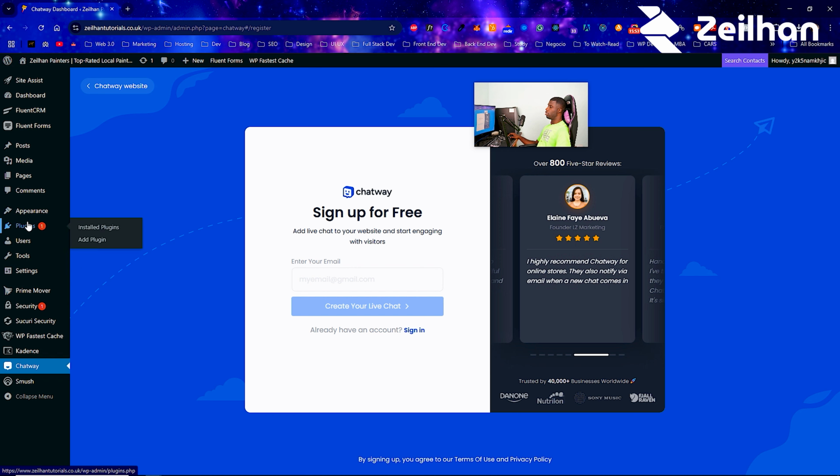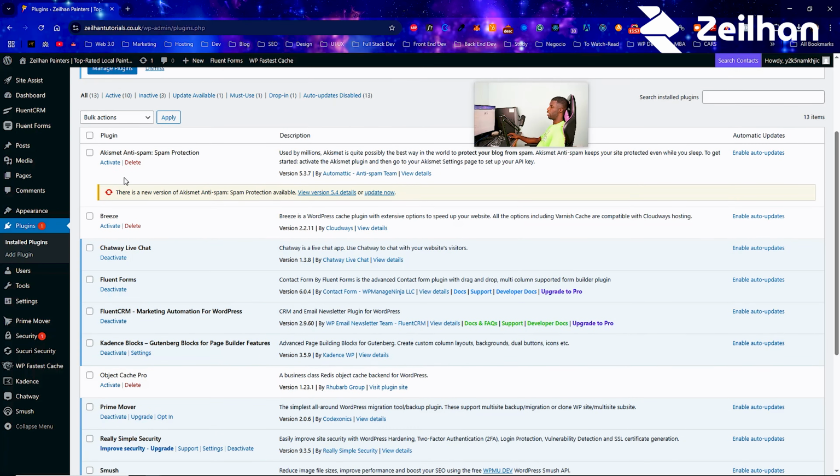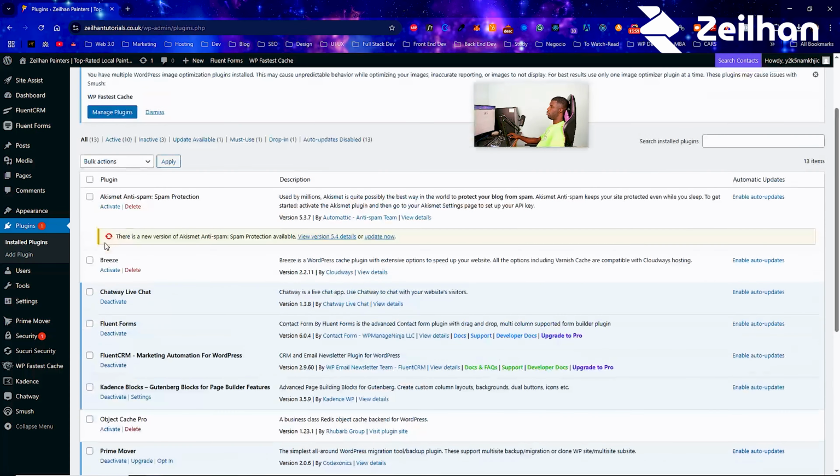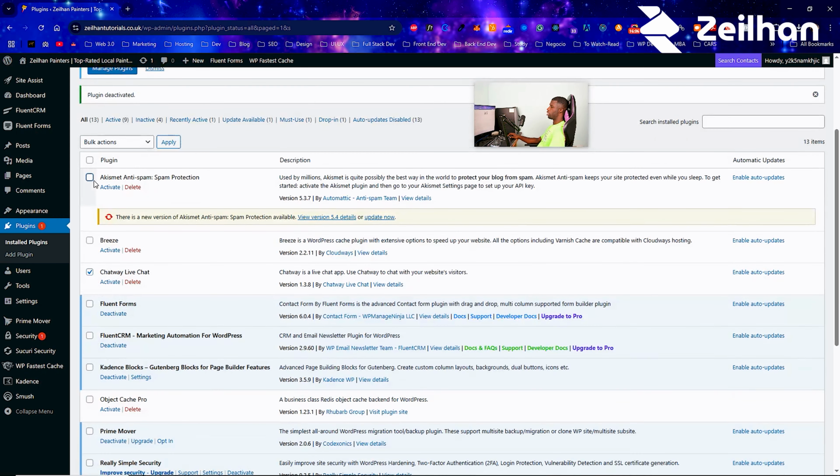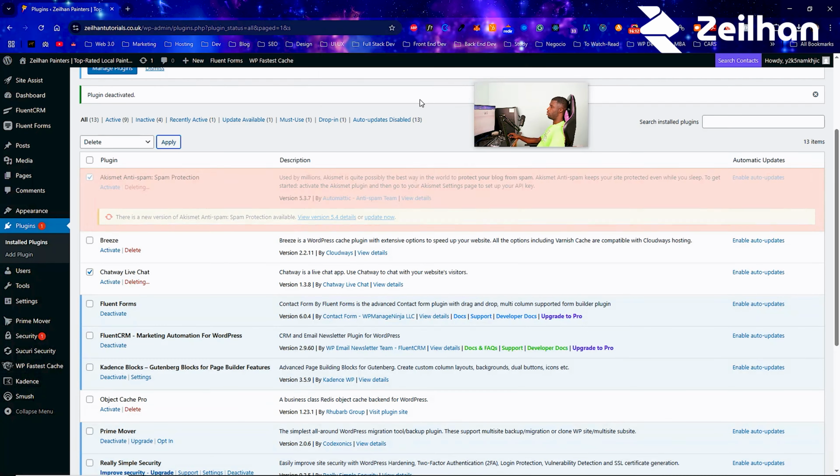You're going to go to Plugins, Installed Plugins. You're going to first deactivate the plugin. So Chatway, we're not going to use it anymore, so just go ahead and deactivate. After you've deactivated the plugin, you can multiple select, Bulk Action and Delete, or you can just Delete. If you do Bulk Action, go ahead and Apply, and that is okay.